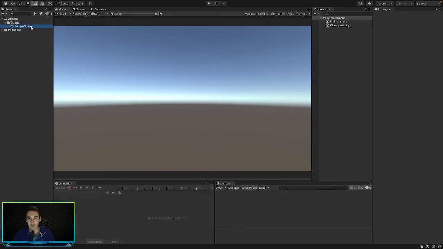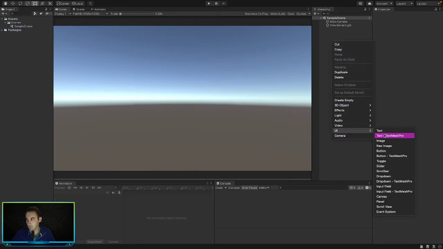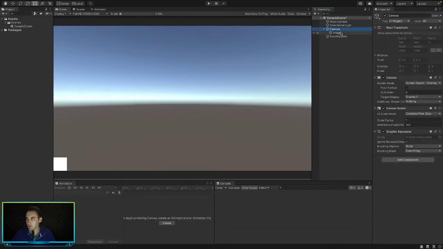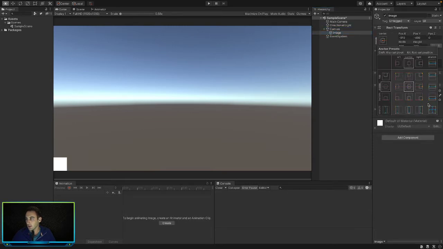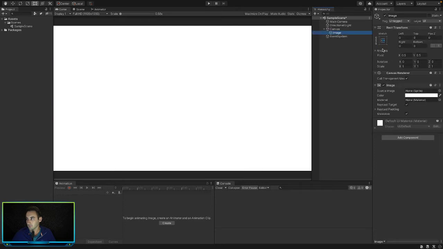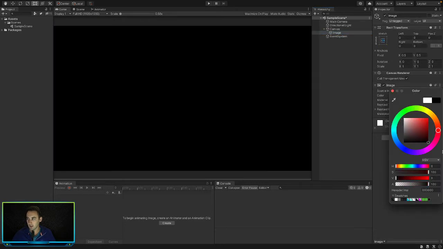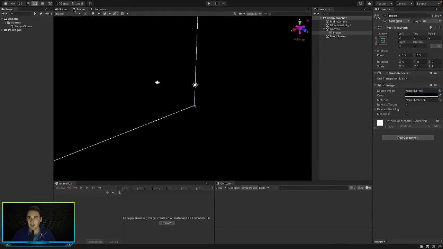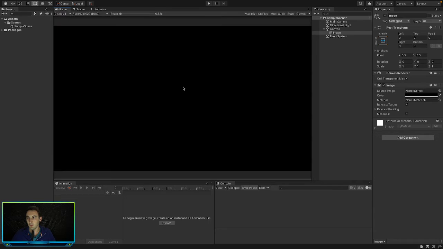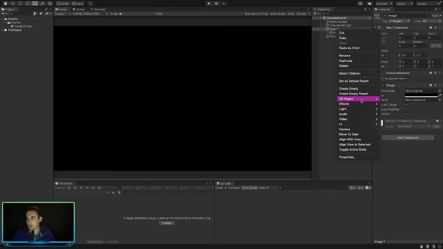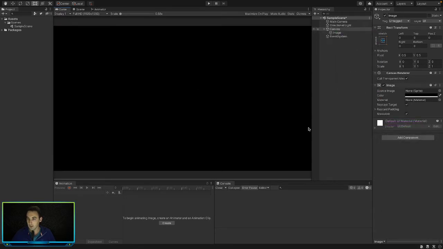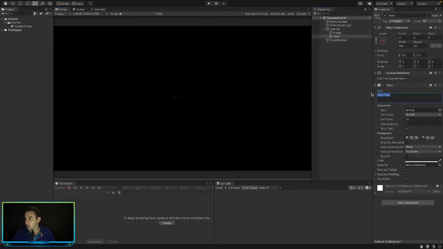But all we're going to do is, first of all, let's go ahead and create an image which will create us a canvas, which is what we want. Let's go and expand this, and then we could probably change the color of the image. Let's make it black, just so we have a background. And then what we want to do is add in a title. We can call this title. We'll change the size to about 50.